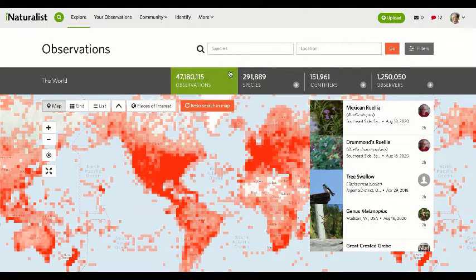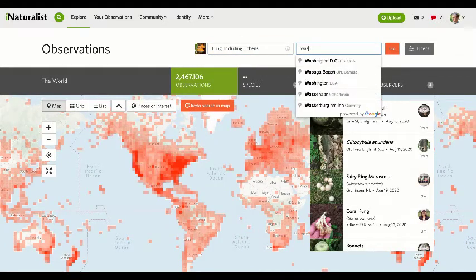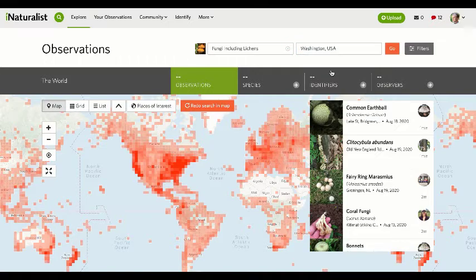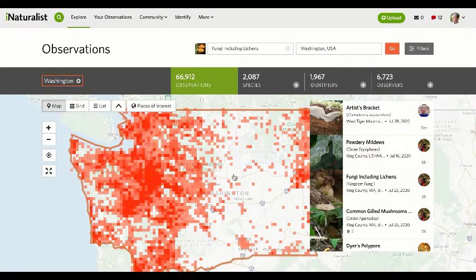All right, so let's just start by looking for mushrooms in Washington. Okay, you can see that there's just a lot of information here, and that's fine. We just have to learn to do some filtering in order to find information that's most useful to you. So what I'm going to do is talk you through some of the basic tools here in iNaturalist for searching and looking at things.